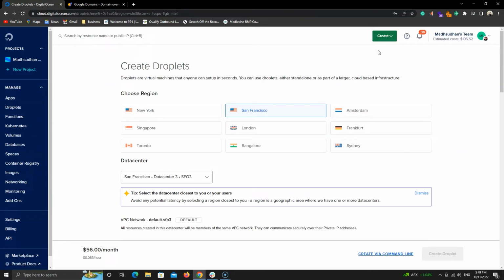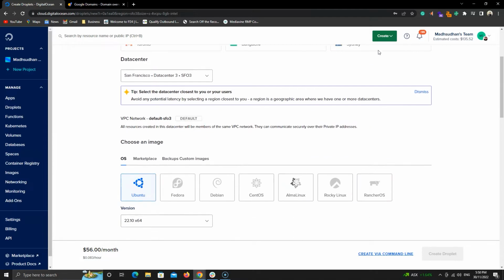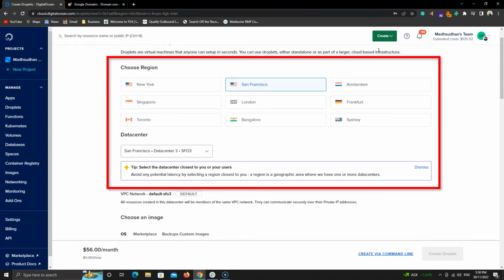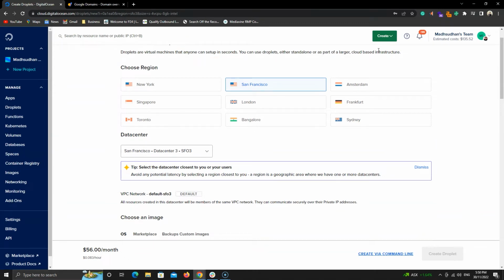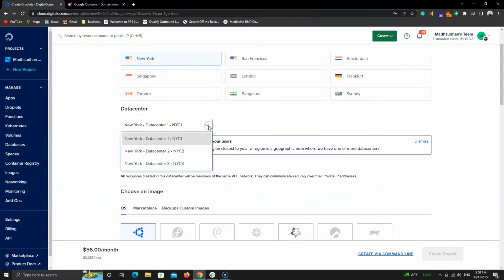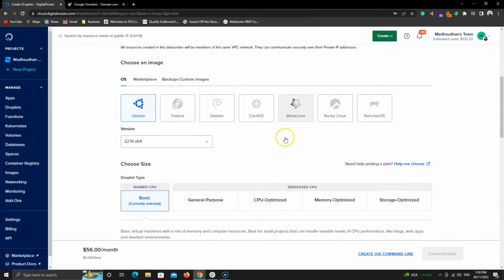On this screen we have a few options. The first is your region. You want to ensure that you choose a region closest to your visitors. For instance, if your website visitors are mostly from the US, you will choose a US region. Let's choose New York. Most of those regions have data centers. Honestly, it doesn't matter much, so you can choose any from the list.